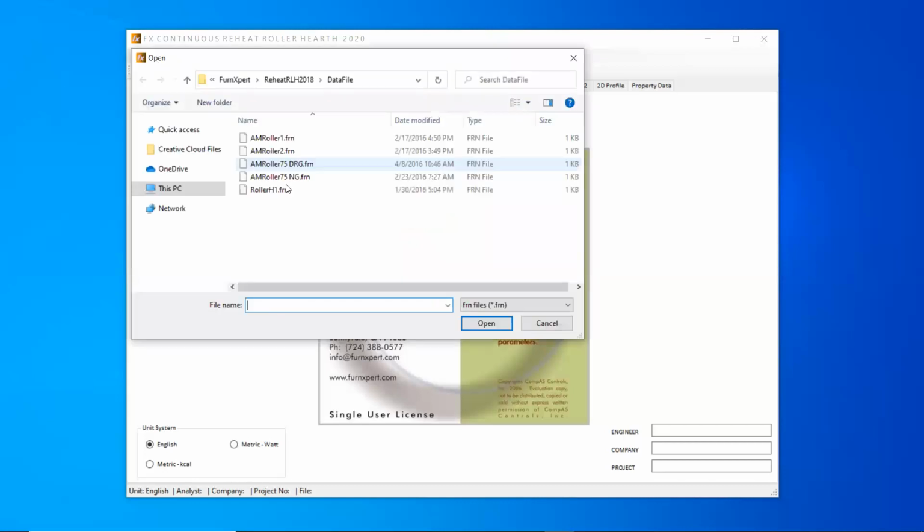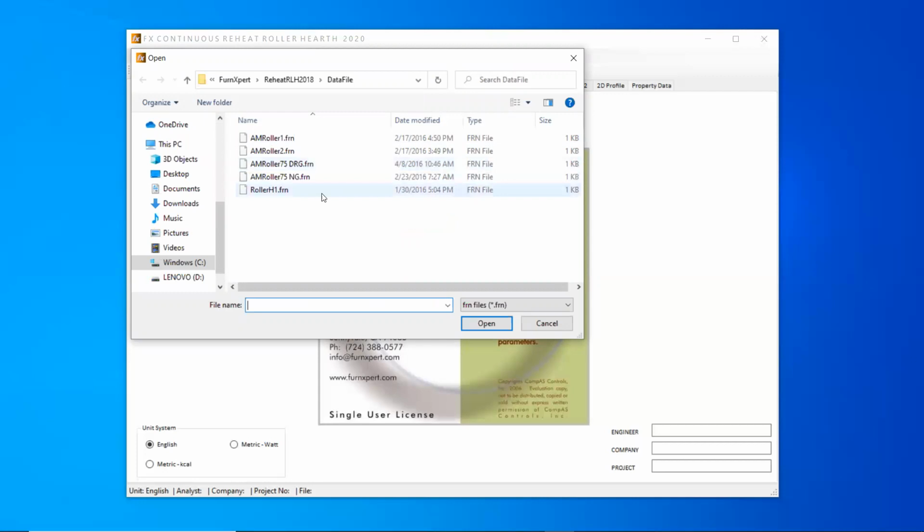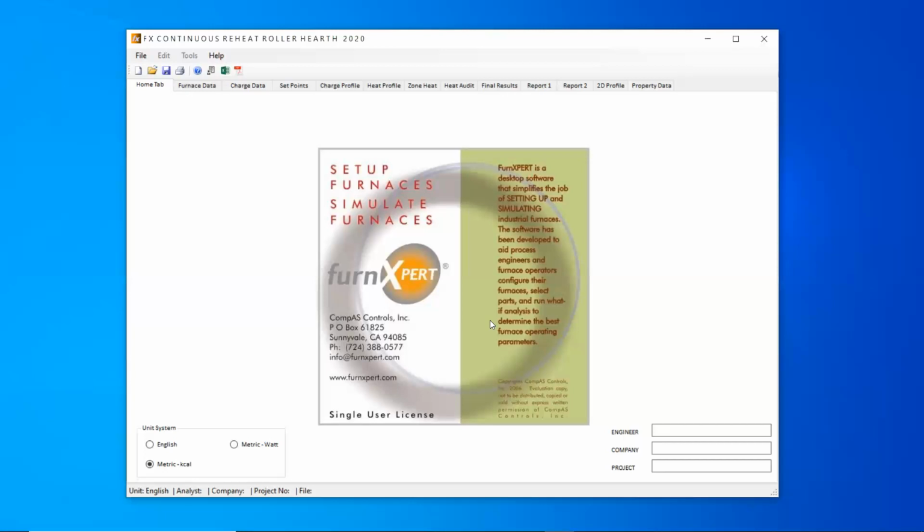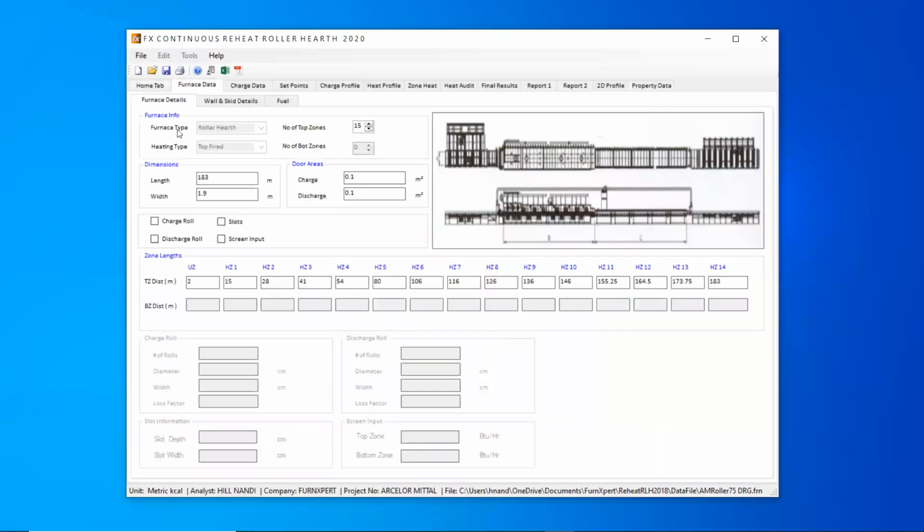and once we do an open, there are several furnaces that we get right here. We will select one of them. So we are selecting AM Roller 75 DRG file. So here is the furnace that has been already created.